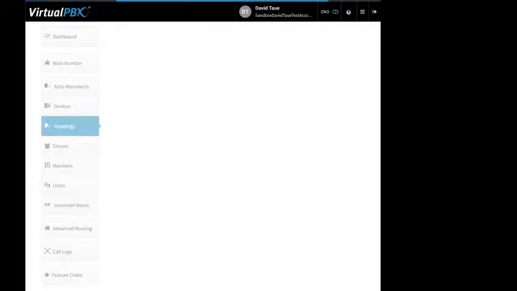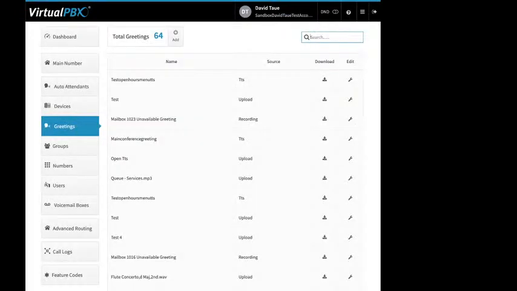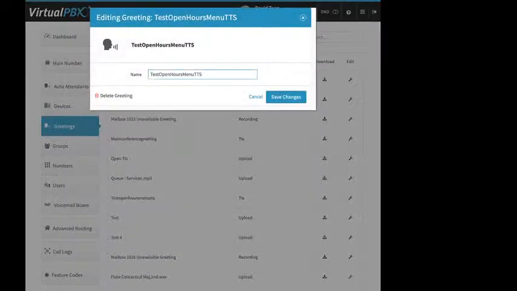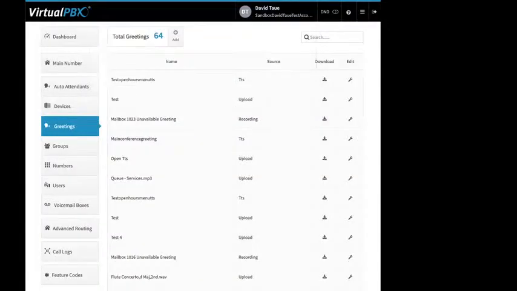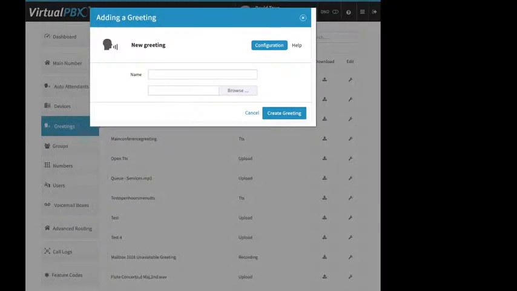All right, greetings. This is the greetings manager. It shows your greetings and their names. The source: TTS is text to speech. Upload means you uploaded the file. Recording means you recorded over the phone. You have the option here to download the file, so then you can listen to it on your computer. And the little wrench icon, you can change the name. You can delete the greetings. You also have the option up here to add files, so you can upload a bunch of .wav or .mp3s.